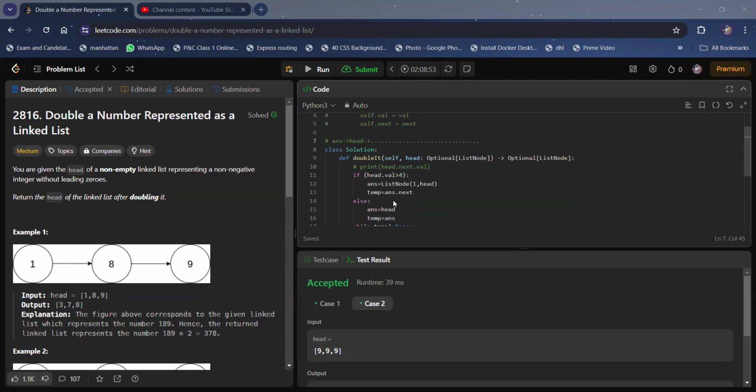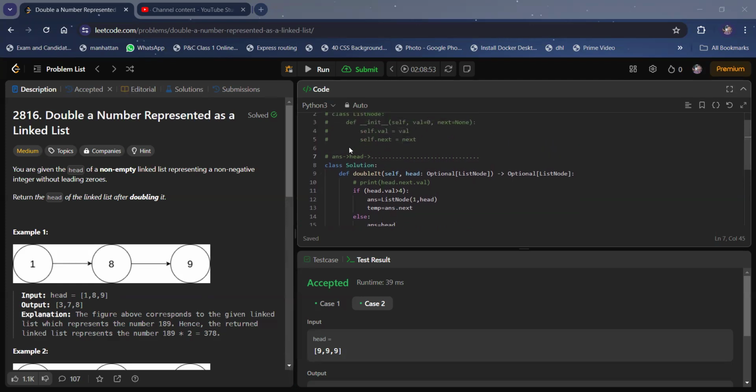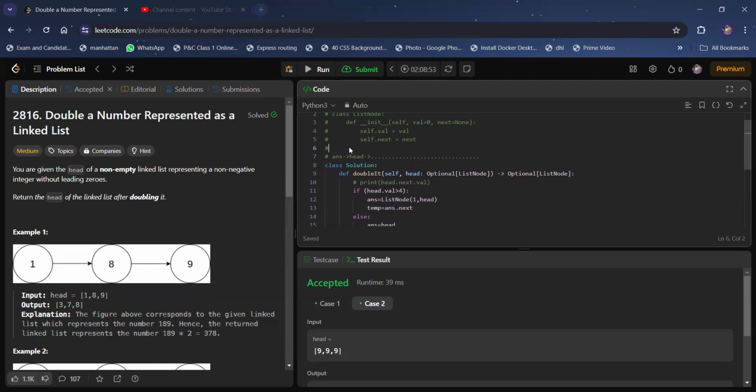So there is one very simple thing we have to think about. The logic is that in any scenario, the maximum carry that will go forward is one. For example, 9 is the maximum value of a digit. If I double it, it will become 8 and 1. The carry to the next digit will be 1. So the maximum carry will always be 1 no matter what.